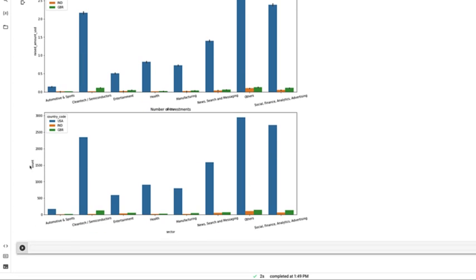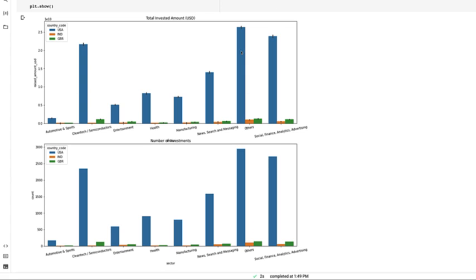And the second graph shows the count, like how many investments are done in these countries. So that also the US is at the top of the list, but we are mostly looking for the investment amount. So it gives the clear picture by looking at this graph. So this summarizes this whole project.